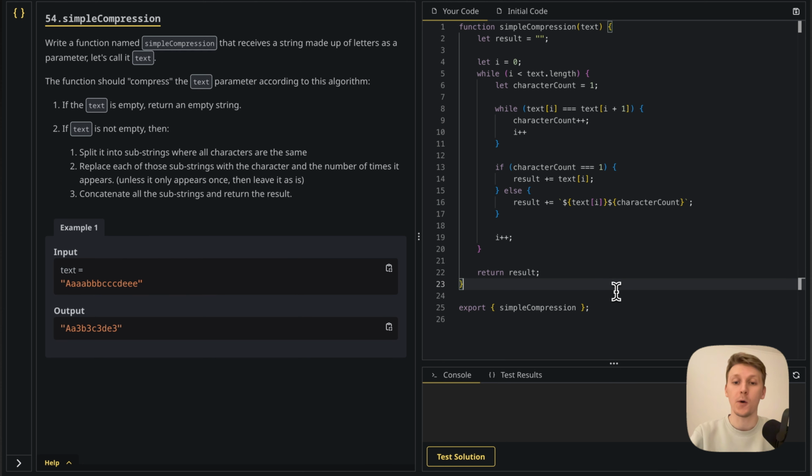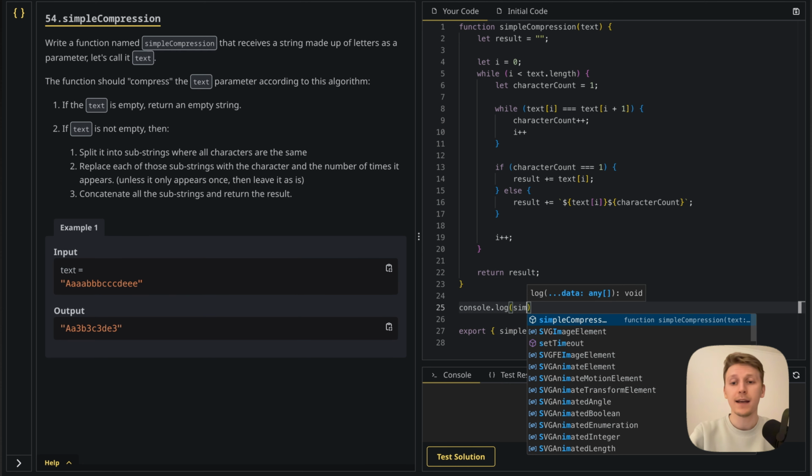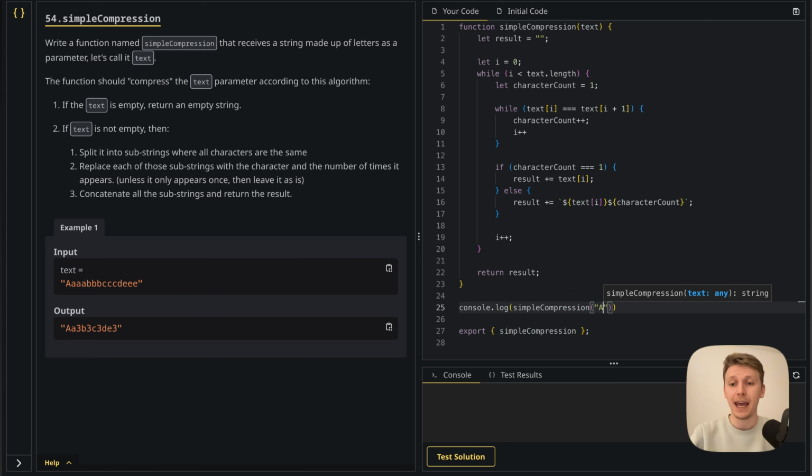Now, let's test our code. So I'm going to say console log, simpleCompression of, and let's put A, B, B, B. We should get A, B3. Okay, let's put another B. Okay, now let's put an X and then 4 more Bs. We should get A, B4, X, B4.